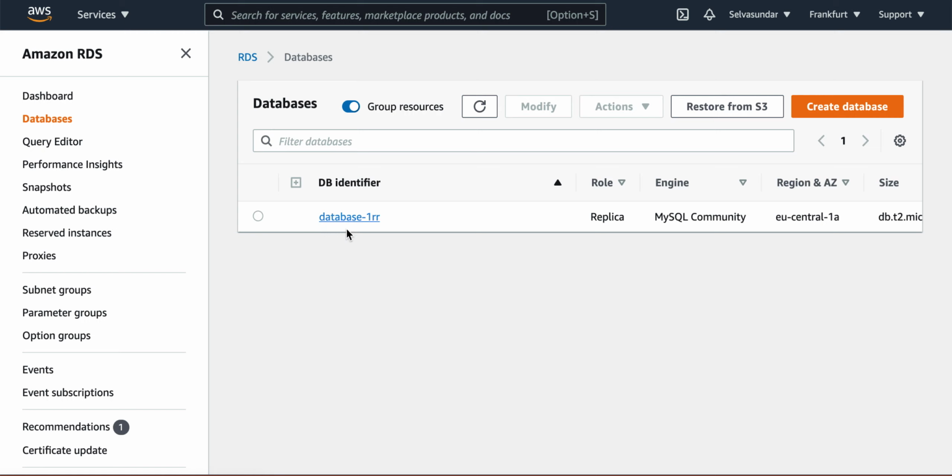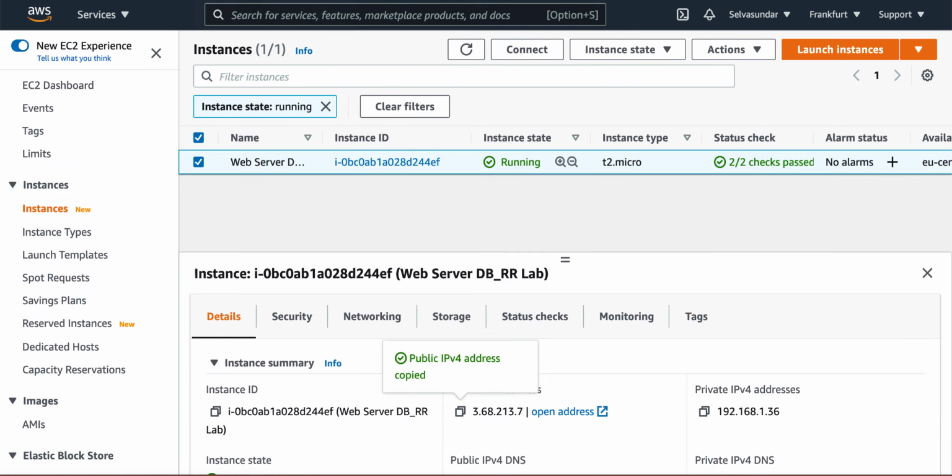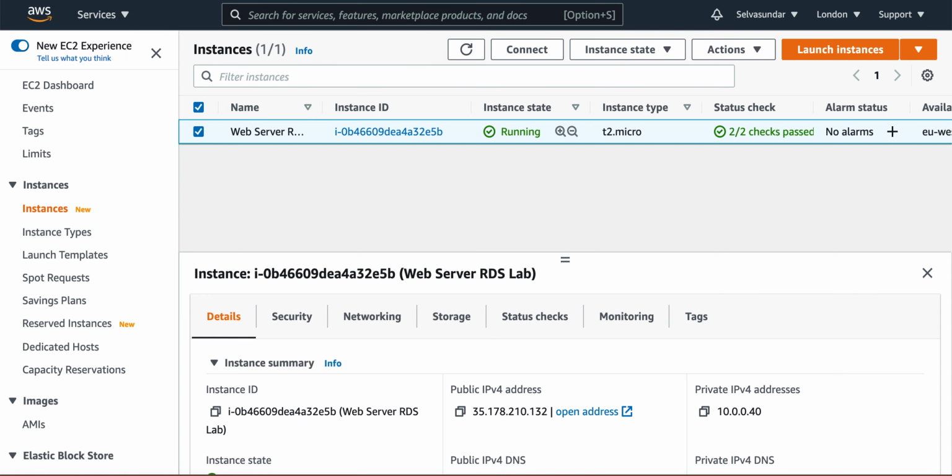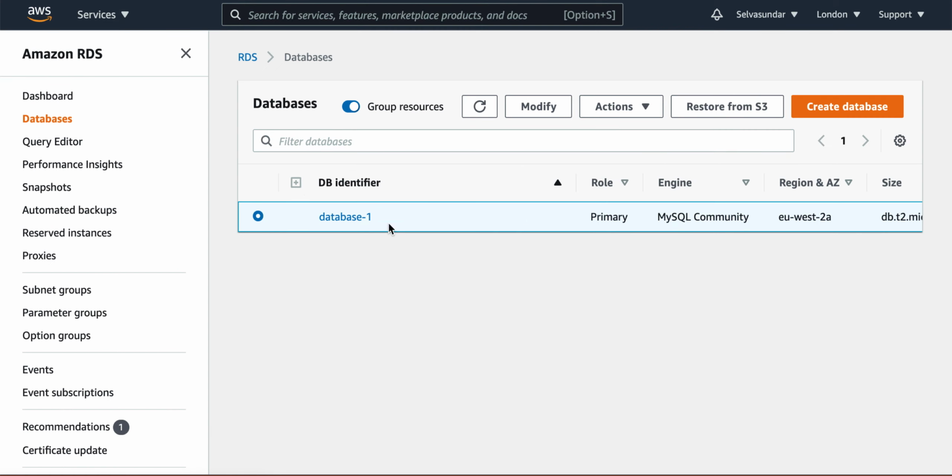This is the read replica of the master database in London. Like I said, I have done this exercise, but I want to show you how it looks. Then I have an instance running in the Frankfurt region, with a public IP starting with 3.x. Now if you go here, you see this database one, which is the master database in the London region.